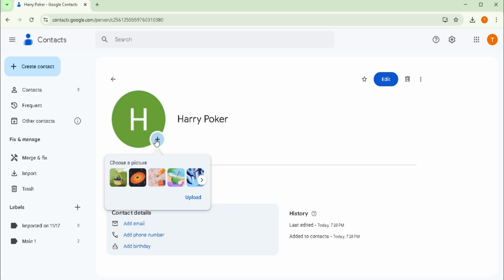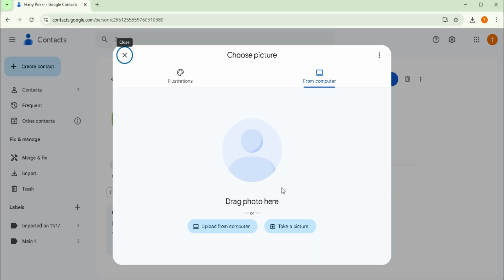From here, click on the plus button next to the photo icon. An option will then show where you can select an icon you wanted to use for this profile, or upload an image. For this instance, let's click on Upload. A pop-up will then show.